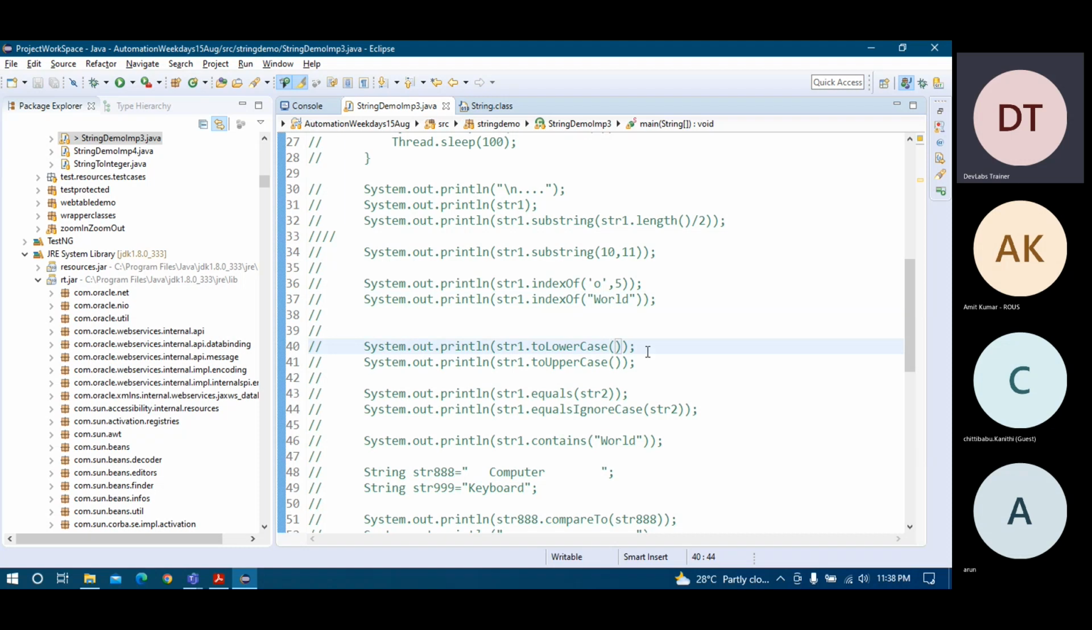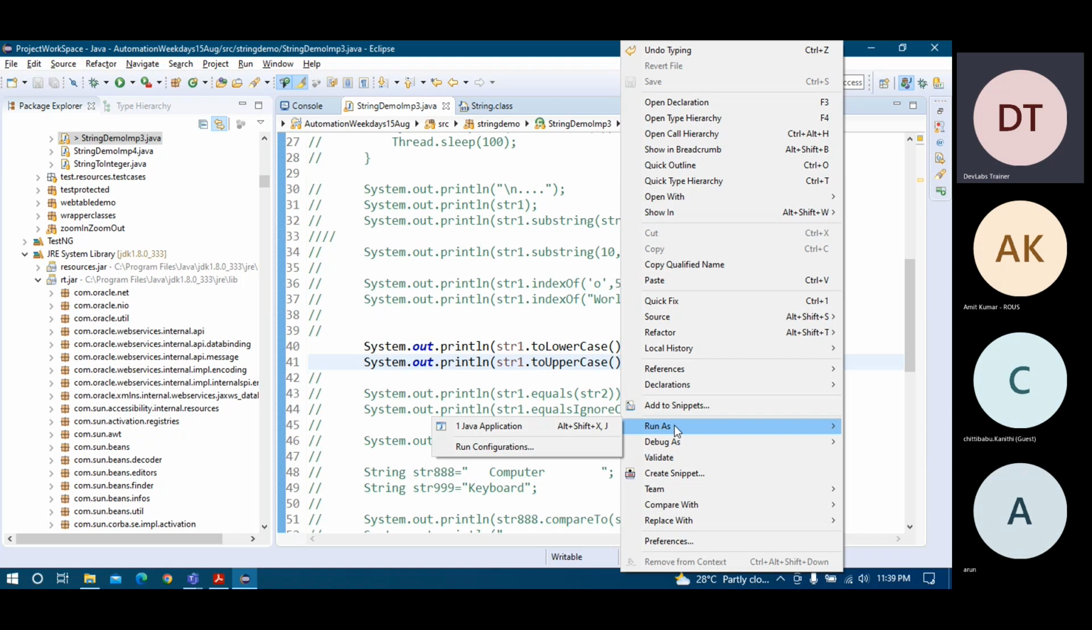This is 2 uppercase and 2 lowercase. The very easy one. You can see different methods are there. So is it clear how a string is immutable and why it is immutable? You have to explain this concept during the interview.